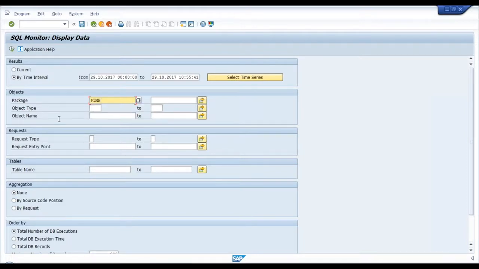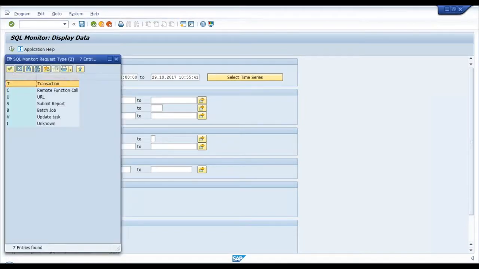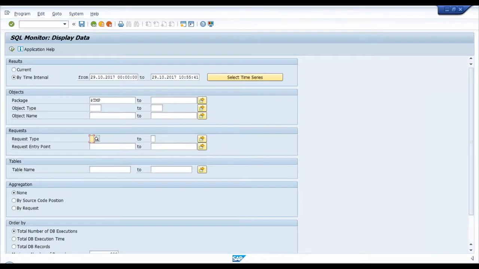You can also filter only by object name. If you want to see only a certain report, a certain entry point, you can mention that. You can also filter based on request type, whether this request has come from a remote function call, or from a report, or from a background task or upgrade task. You can also filter based on entry point. Let's say I want to see the total number of SQL calls made by this particular program. I can mention the program name.